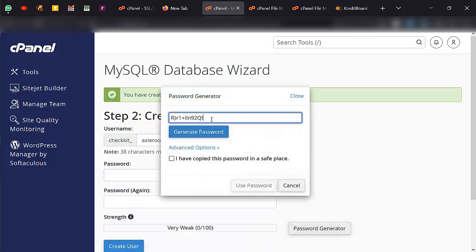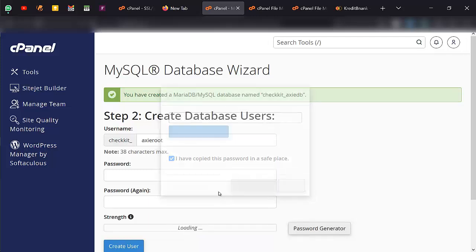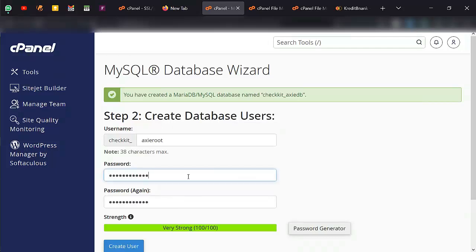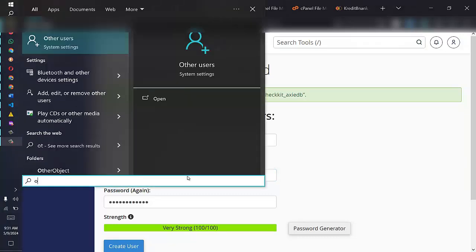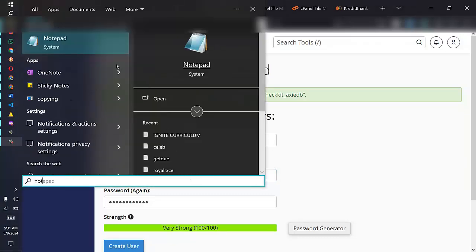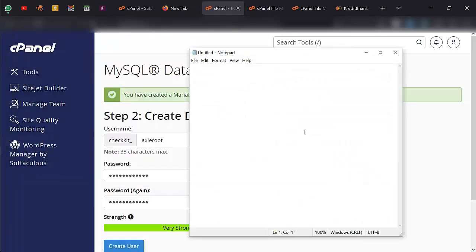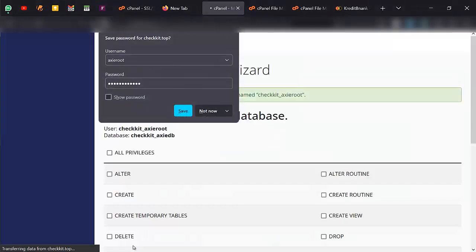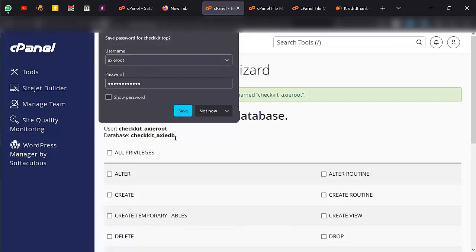Now we're going to use this password to configure the website. So I need to save it somewhere so I do not lose it. I'm going to open my notepad, and I'm just going to put my password right here. Okay, and I'm going to click on create user. Perfect. Now I'm going to save this also, my username and my DB. So I'm going to copy it and place it right here also.